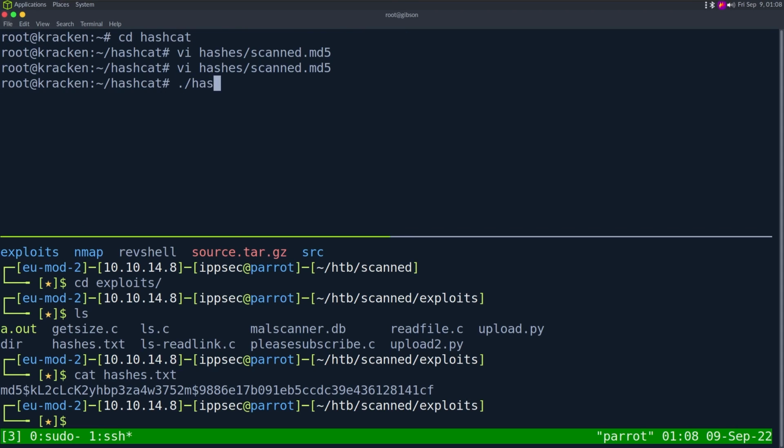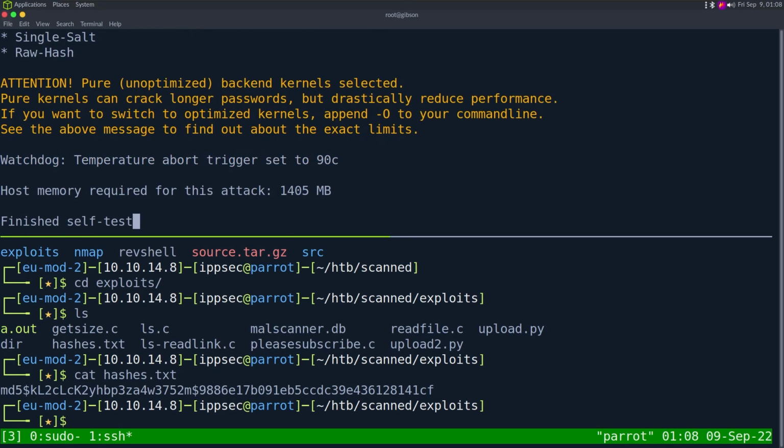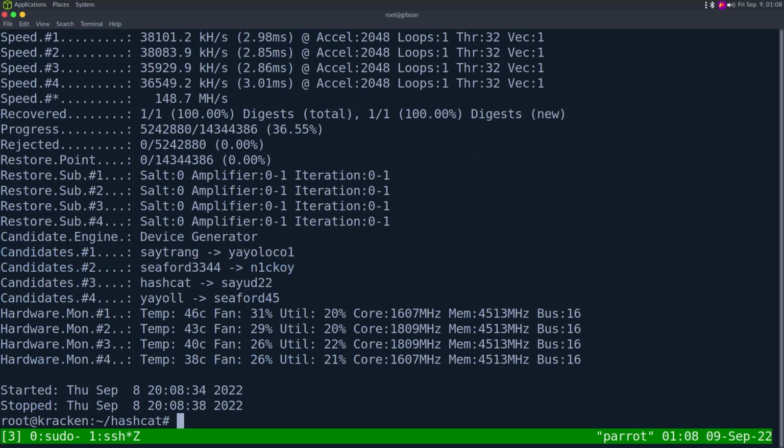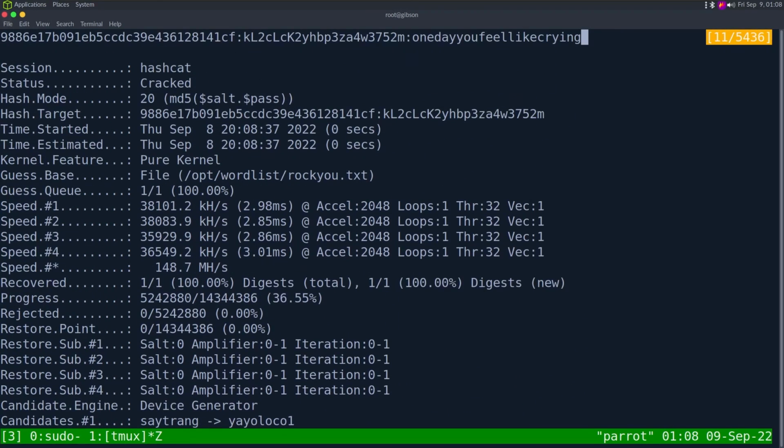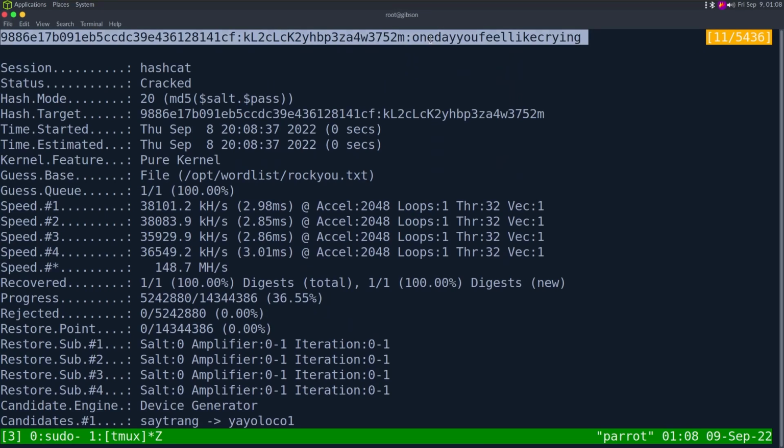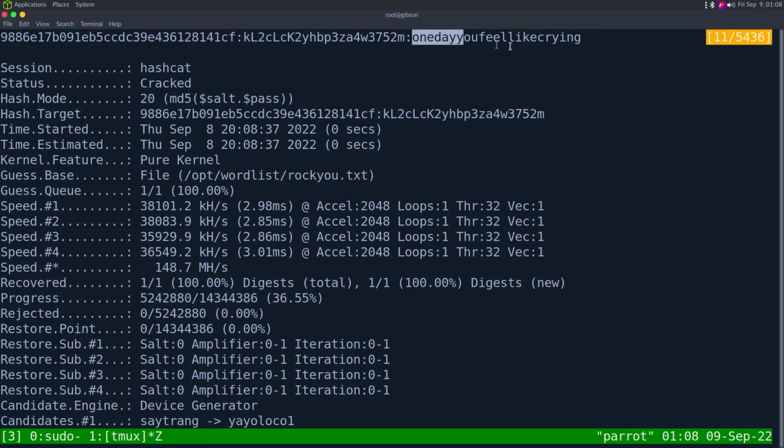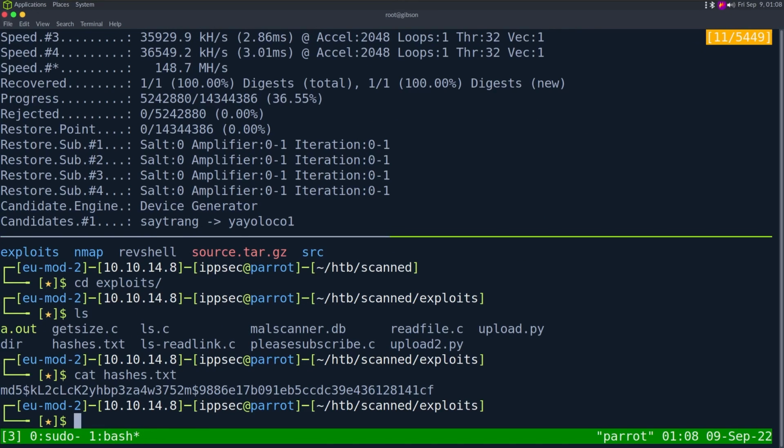So let's try ./hashcat mode 20 hashes scan.md5 and then /opt wordlist rockyou.txt to see if it cracks in this format. Generally, most salts are going to be before the password. And we get recovered 1, and the password is one day you feel like crying. So let's copy this and vi password.txt.